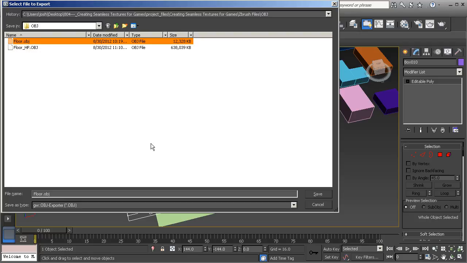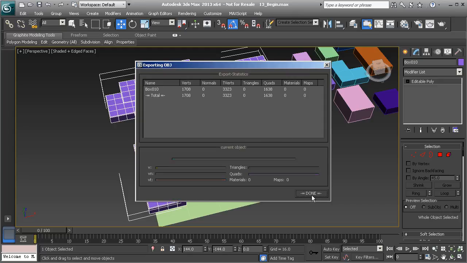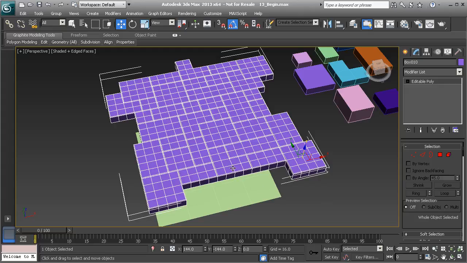So with this selected, let's go ahead and save over that and overwrite. This is going to be our original floor tile that we're going to export. We're going to uncheck Export Materials and Create Matte Library, and make sure our preset is set to ZBrush, and then Export. We're going to hit Done on that, and then let's bring this into ZBrush.